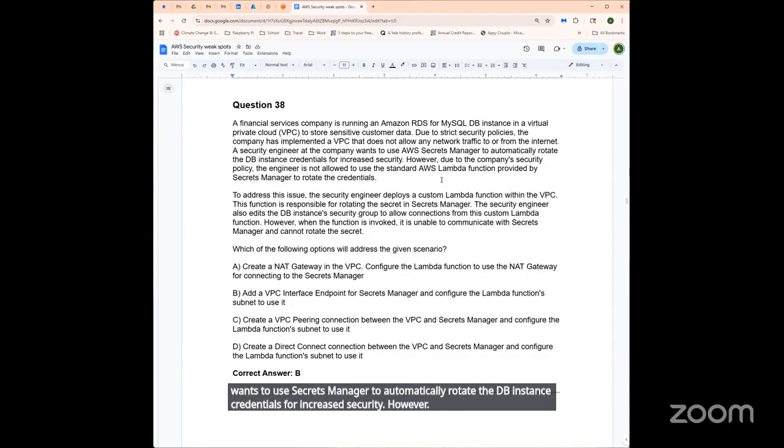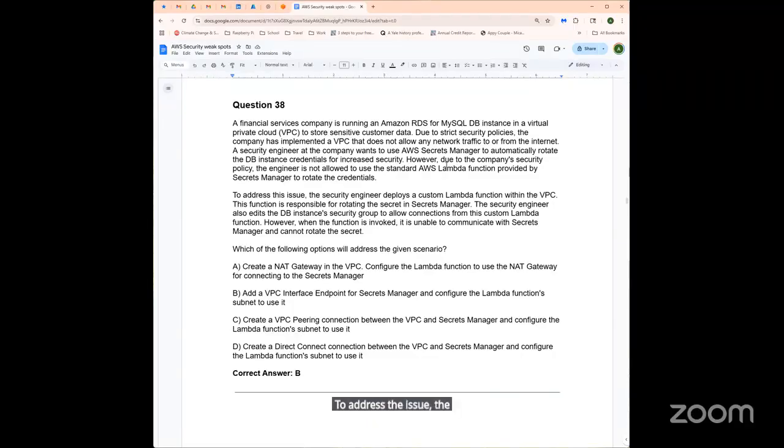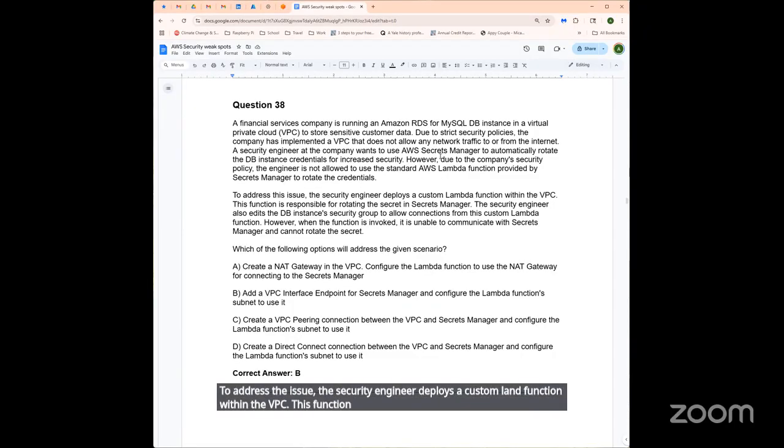However, due to the company's security policy, the engineer is not allowed to use the standard Lambda function provided by Secrets Manager to rotate credentials. To address the issue, the security engineer deploys a custom Lambda function within the VPC. This function is responsible for rotating the secrets in Secrets Manager. The security engineer also edits the DB instance's security group to allow connections from this custom Lambda function.